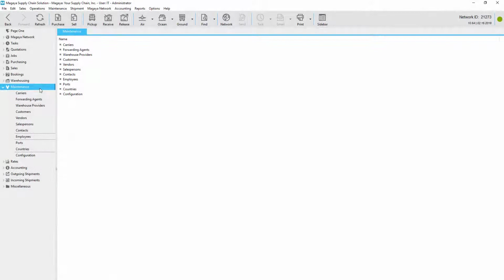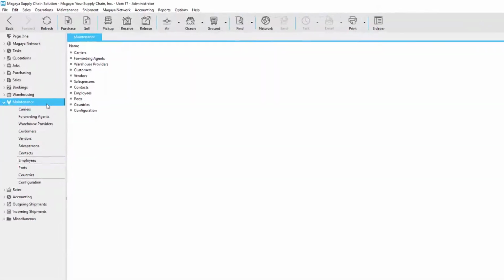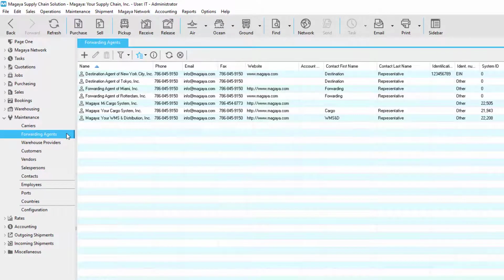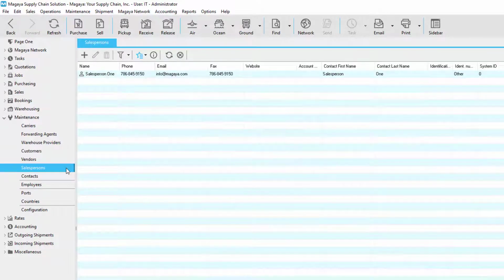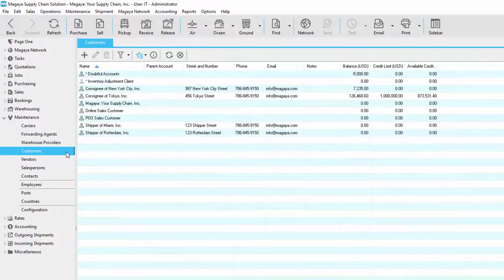Let's first talk about LiveTrack Access. Under the Maintenance folder, the entities who have access to LiveTrack are the following: forwarding agents, customers, salespersons, and contacts. In this video, we'll show you how to give access to a customer.